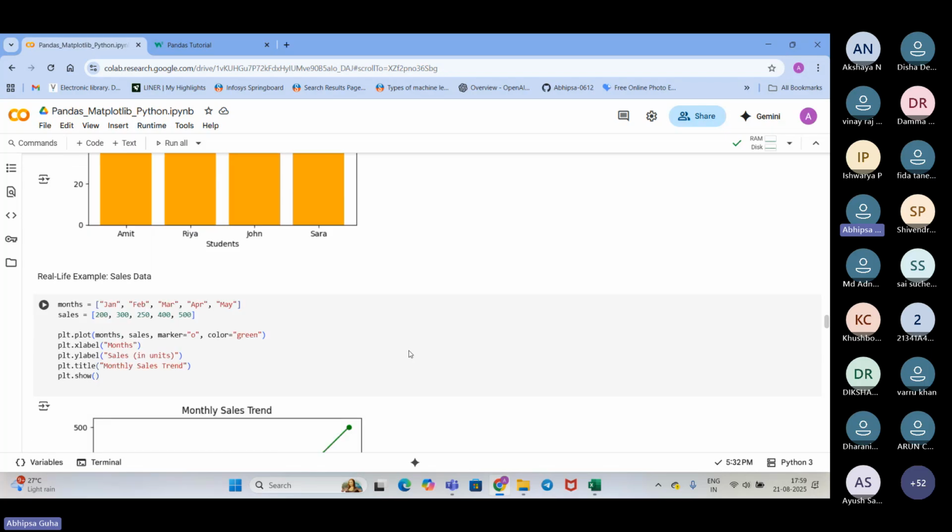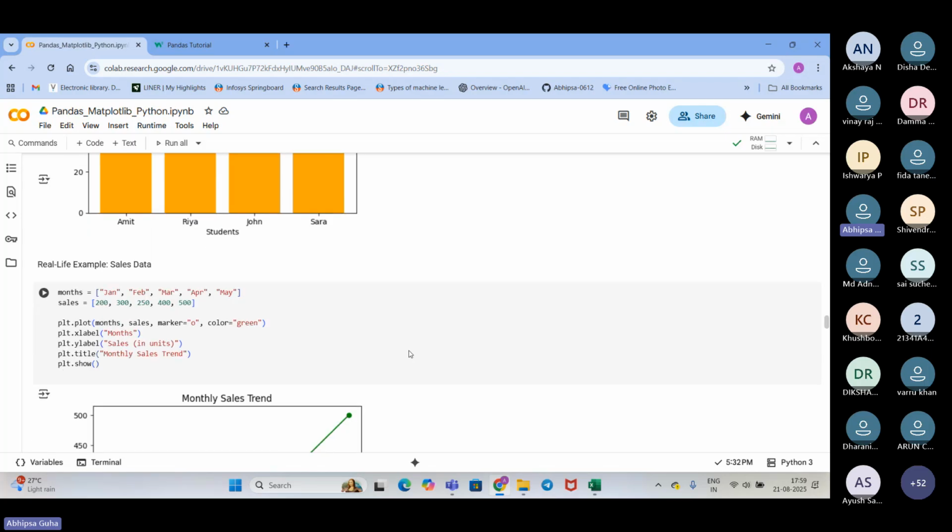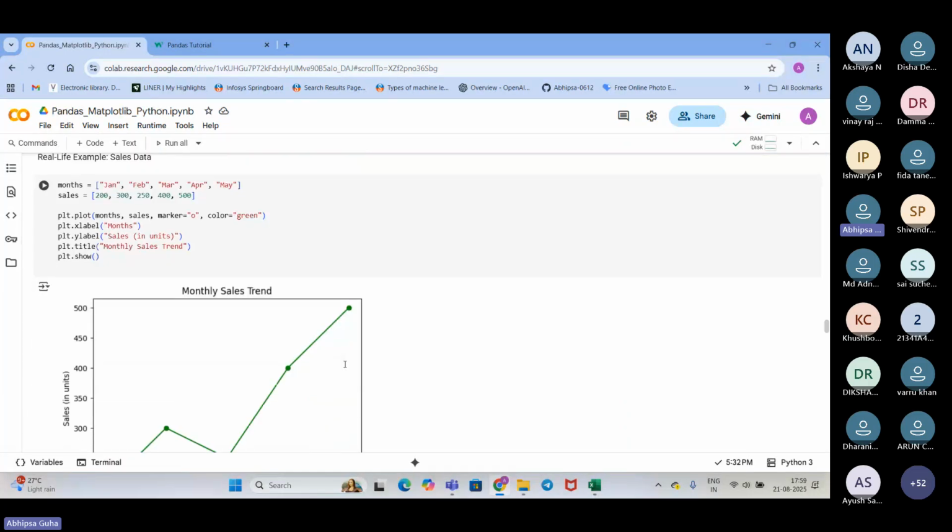So next is real time data. Suppose you just forgot everything and now we are working with real time data, which keeps on exchanging and updating. Here, for simplicity, we have just initialized it. We have taken two values, months and sales, and put them into lists. Now we just need to plot it down.